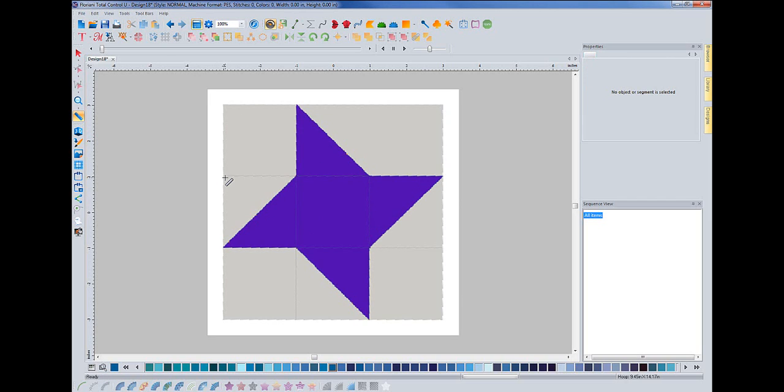But if I come over here to my ruler and I left mouse click on one side, drag it over to the other side, you can see it's exactly 6 inches wide. So that's a really easy way of resizing a backdrop image to get it exactly the size you want it to be.